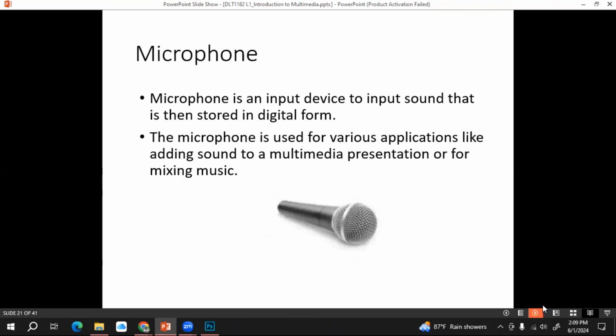The next one, microphone. Microphone is another important device in multimedia systems, and it can be taken as an example for input devices. It will convert an analog signal to a digital signal, right? When you are speaking into this device, it will convert your analog voice to a digital signal, and we can import this signal to a digital device, right?